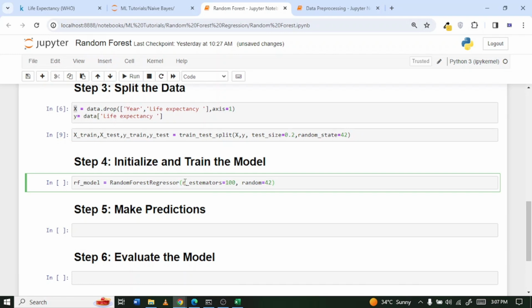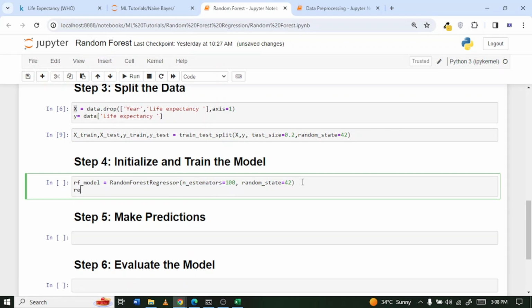There are a couple of other parameters as well. You can fine tune or change the parameters. You can just Google and get the other parameters and change them to make your model perform better. But for now let's just use the n_estimators and our random state. Now let's try and train our model.